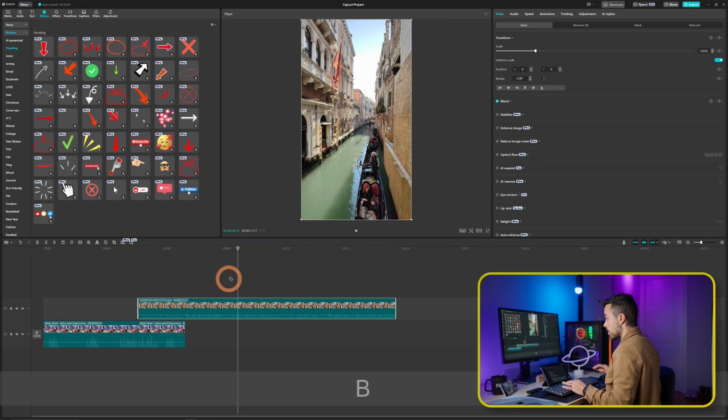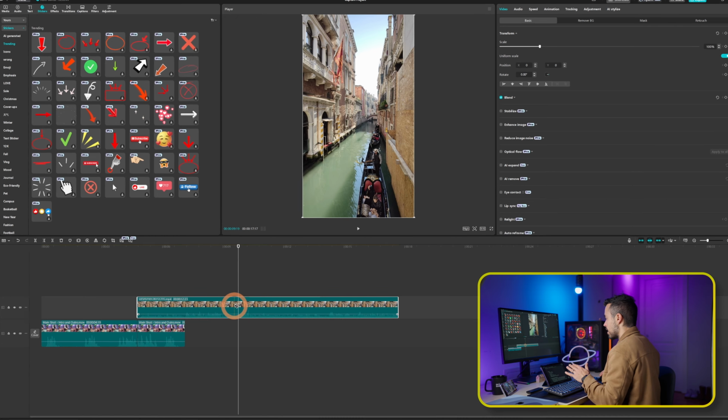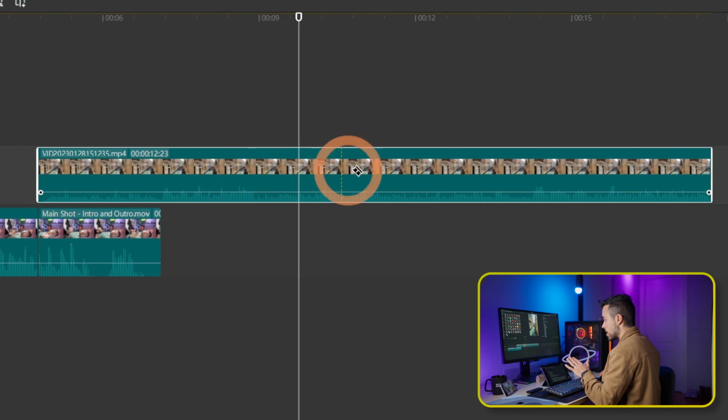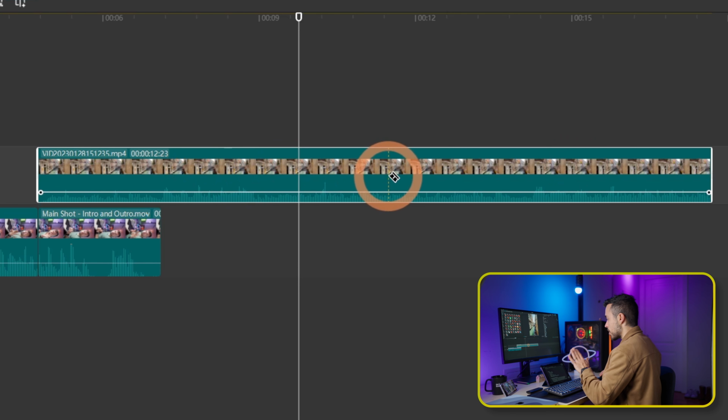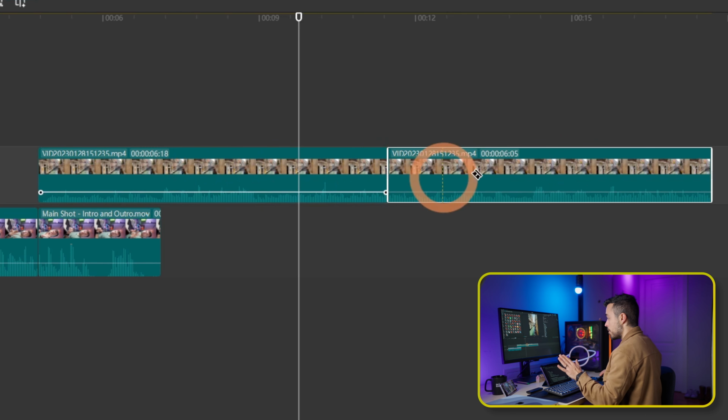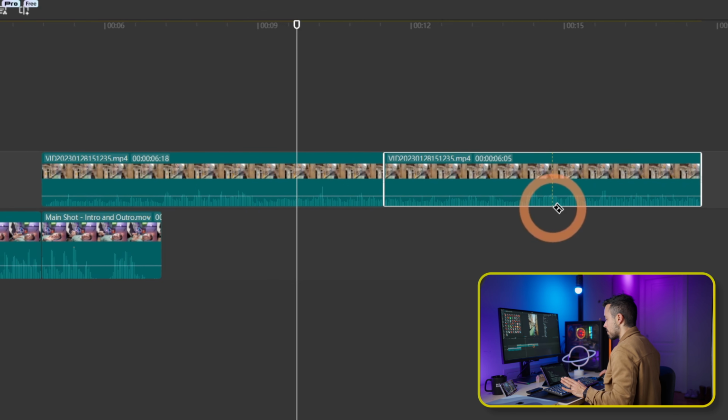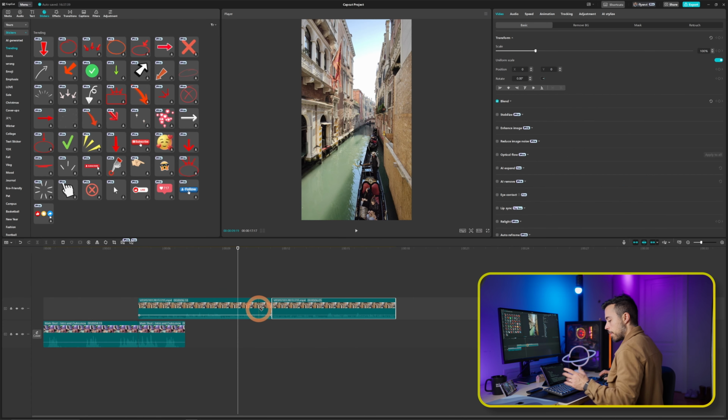If you press B, you're going to have the cut tool. Now when you're above a clip, you're going to be able to see this dashed yellow line, and it's just indicating where you can cut it. If I just click here, I'm going to separate this video into two different ones. And if I just want to come back to the cursor tool so that I can move things around, I just press A.